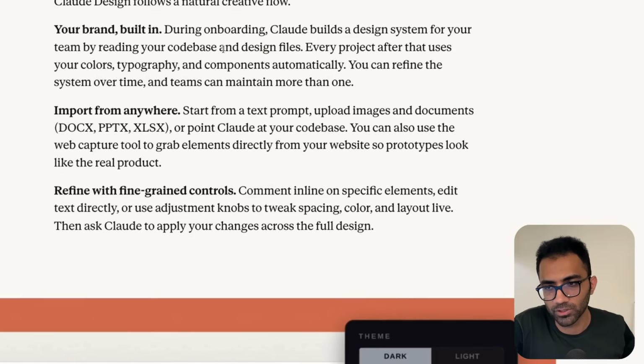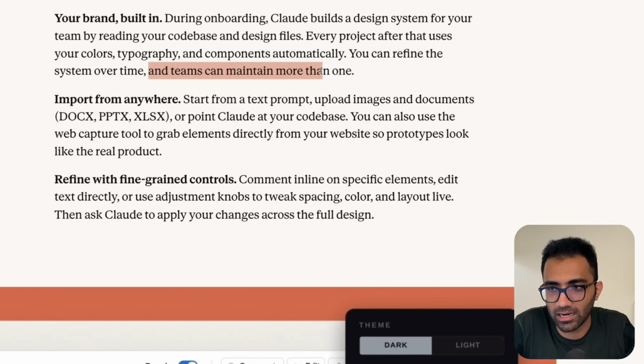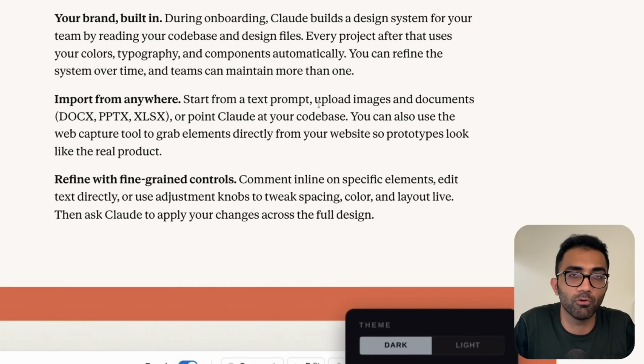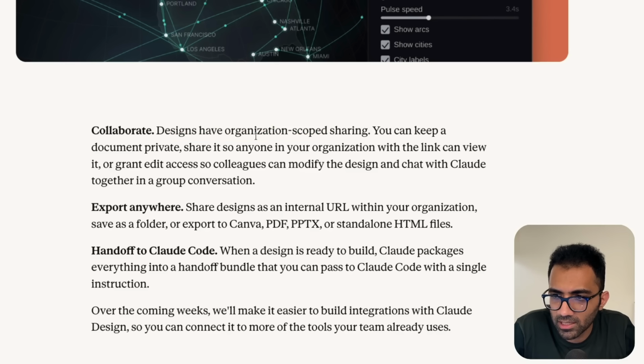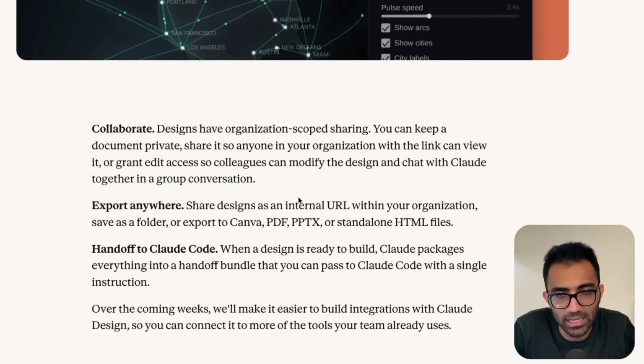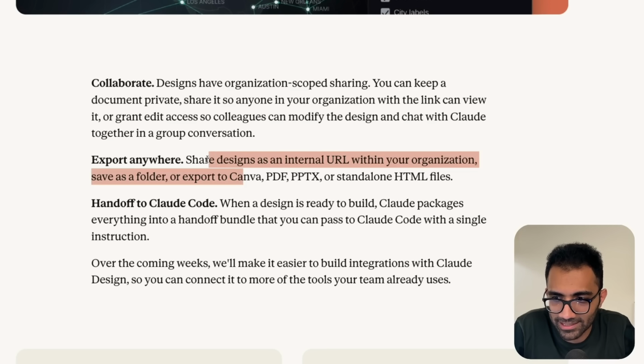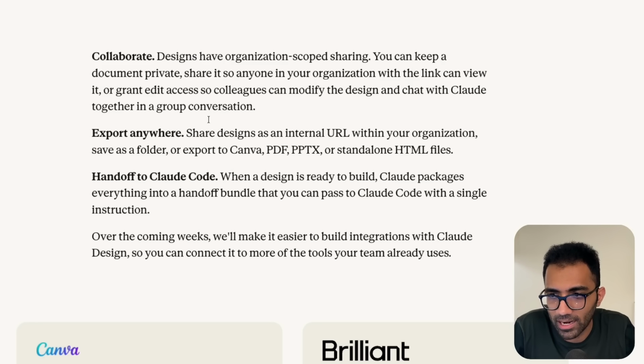There was this one option we saw initially where it asked me if I want to mount a folder, which could be the codebase as well. So this is a collaboration thing. Designs have organization scope sharing. You can keep a document private, or share it so anyone in your organization can view. So they are building it for teams, not for individual designers. I mean, you can use it as an individual, but that is the core focus.